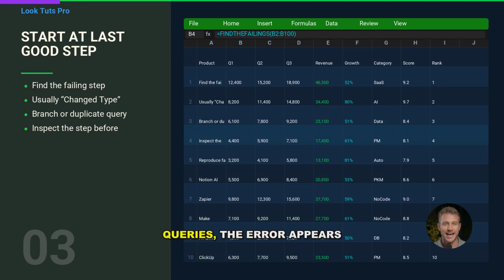Next step. The first practical move is to locate the step where things break. In most queries, the error appears right after a change type step. That step might be auto-generated, or it might be something you added. Don't delete it yet. Instead, duplicate the query or add a branch so you can experiment safely. Then click the step just before the error. At that point, the data is still intact.